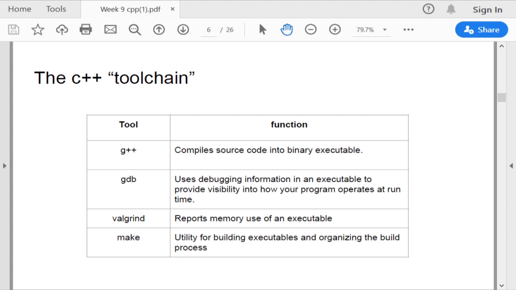GDB is another tool that we'll take a look at. That is a debugger. It stands for GNU debugger, just like the G stands for GNU in the G++. The GDB program is going to expose debugging information in an executable that's been compiled with that debugging information, and will give you some ability to look into how your program is running at runtime and inspect variables and set breakpoints and so on.